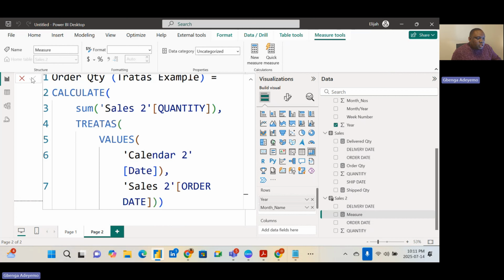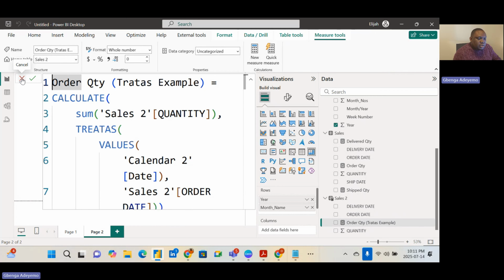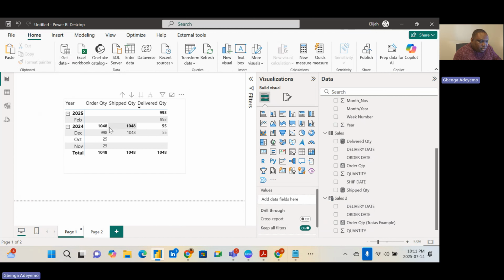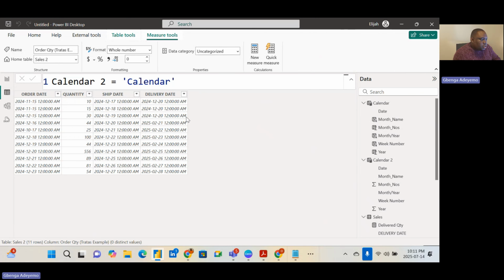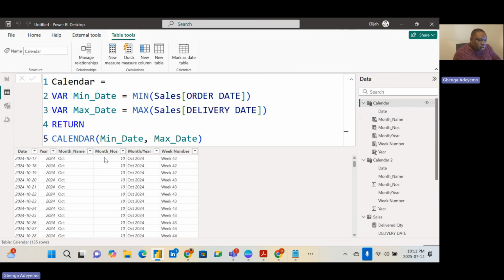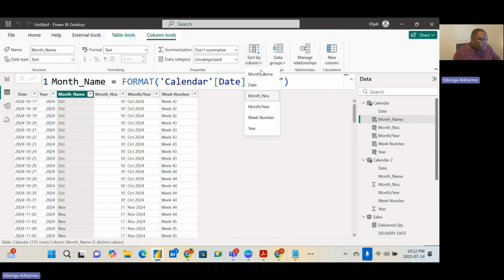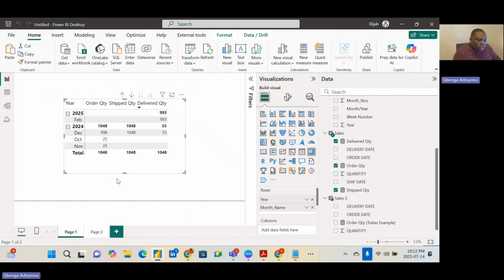Now I can commit this, and I'm going to bring that in here. And now you can see that the same result I got for the use relationship example is also what I got here, right? This one is not well arranged. Let me go back here again to my calendar and also sort the month name by the month number. Let me go back here. And now you can see exactly.